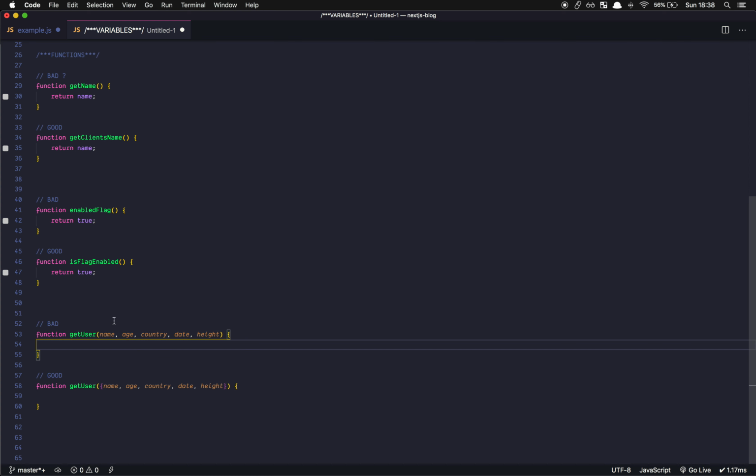Now, in functions in JavaScript, it's considered to have basically 2 to 3 parameters per function. And it is suggested that if a function has more than 4 parameters, then it is considered a function that does many things, and it should be split into small mini functions.